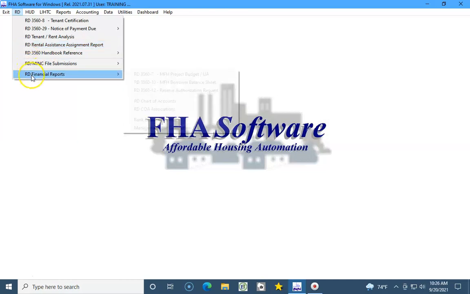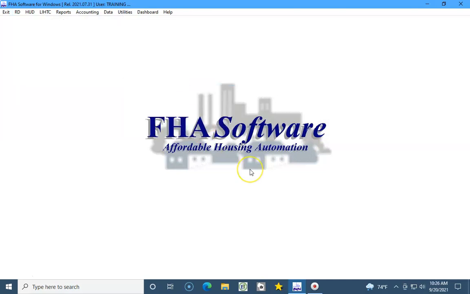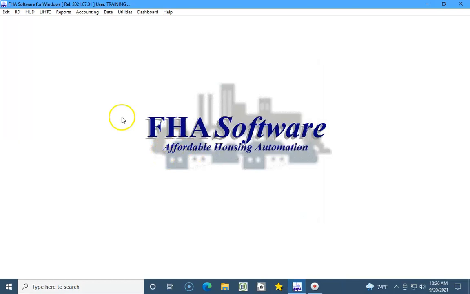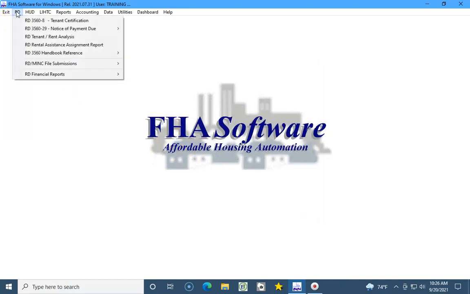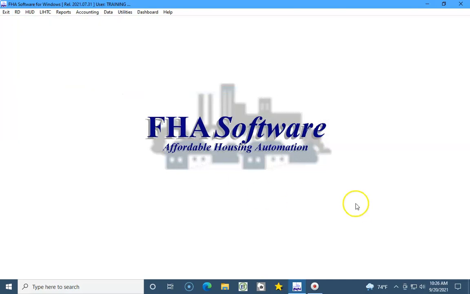And so financial reports, so the project budget. Borrower balance sheet is pretty much the same thing. You can save, you can load all the balance sheets that you've had, work with them, and then when you're done with it, you can create an XML file and submit it electronically by uploading it to the RD website. We also have the reserve authorization request.